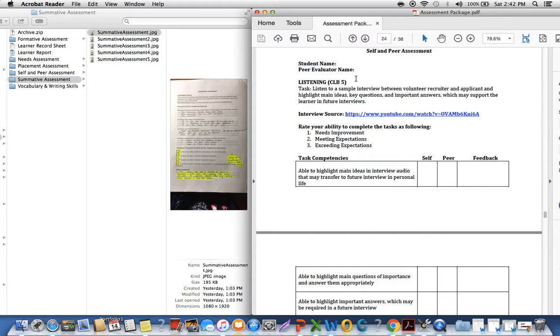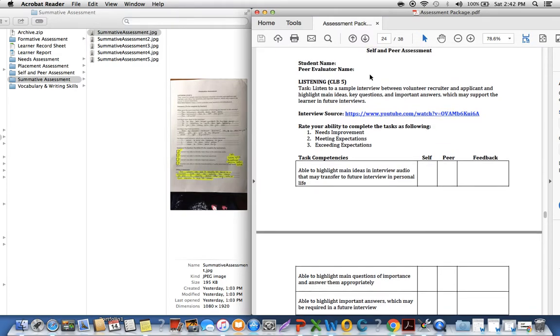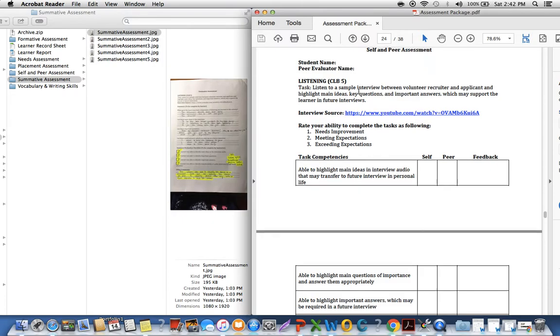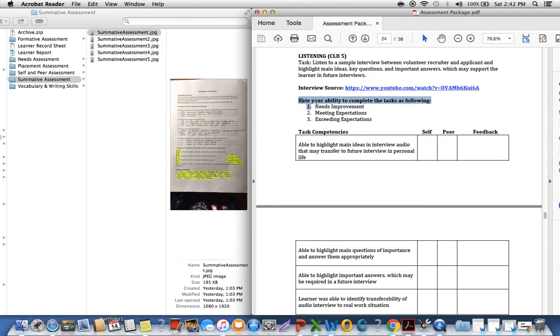So the students had the opportunity to reflect upon their performance during placement time and upon their performance now, and this time with a peer. They had to complete these tasks and then rate themselves based on the skill, and then their peer would rate them and then provide feedback.